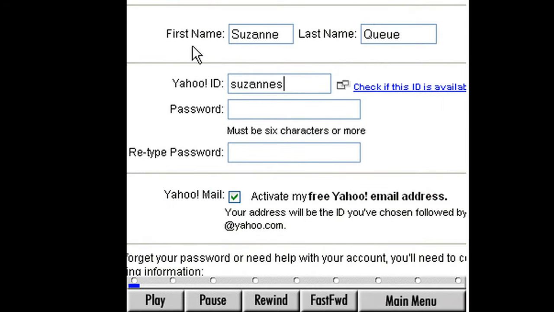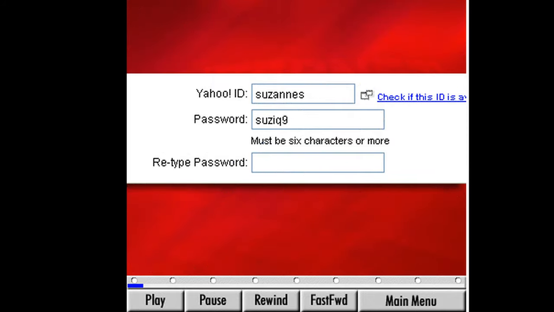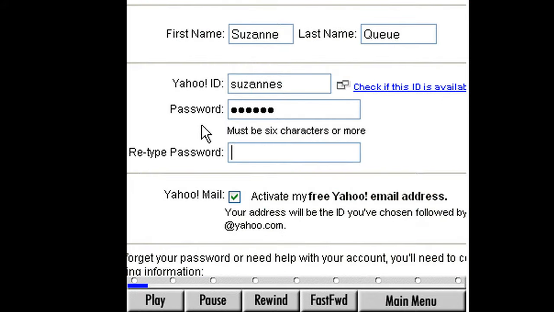Suzanne will try the name Suzanne S. The link next to the ID field, Check to See if This ID is Available, lets us see in advance whether our ID is already in use. We'll check during the submission process, so move to the next field. Next is the password, which must be at least 6 characters long. I suggest using a combination of letters and numbers to make it harder for someone else to enter your account without your knowledge. For your password, capitalization does matter, so using upper and lowercase letters is another way to make your password more secure. Retype the password in the third field.